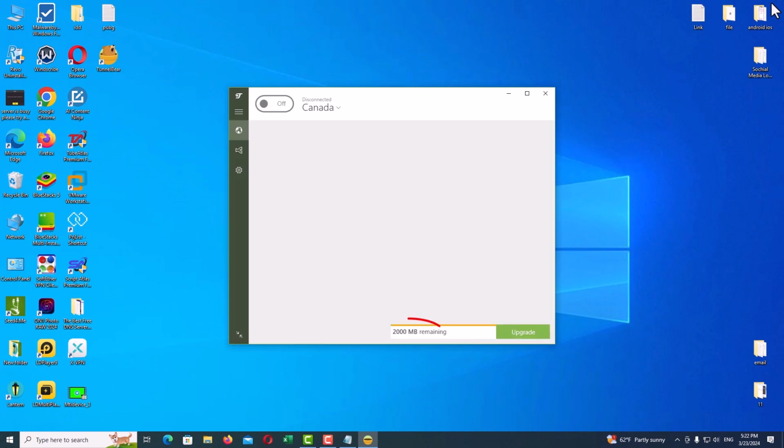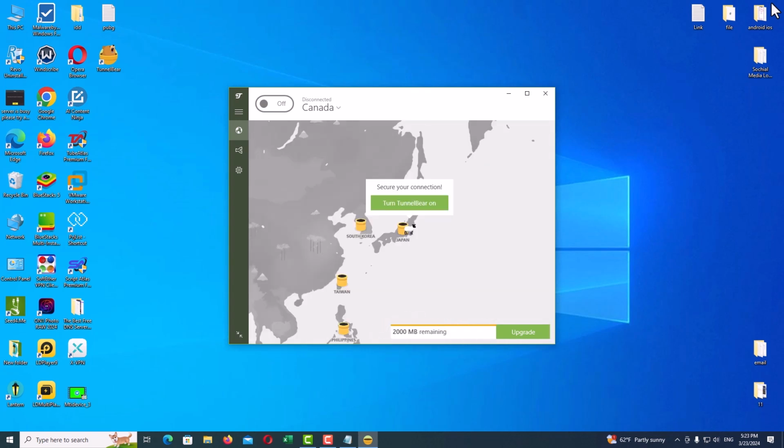Now we are on the main page of the client. As you can see, we have 2 GB of free bandwidth by default. Now do the settings like me.